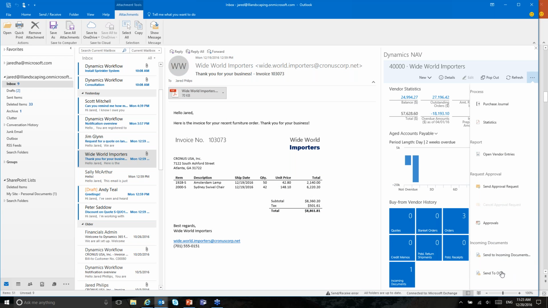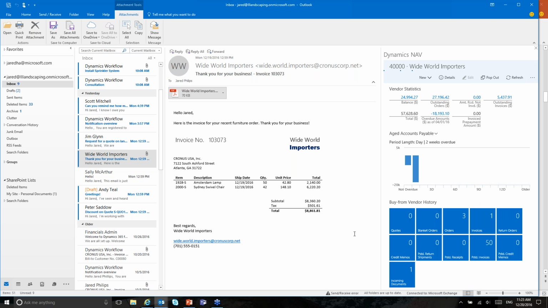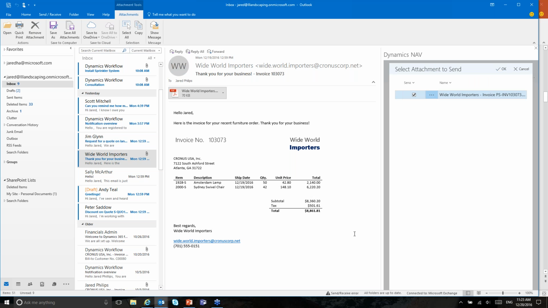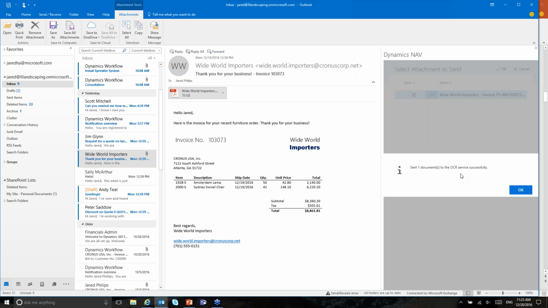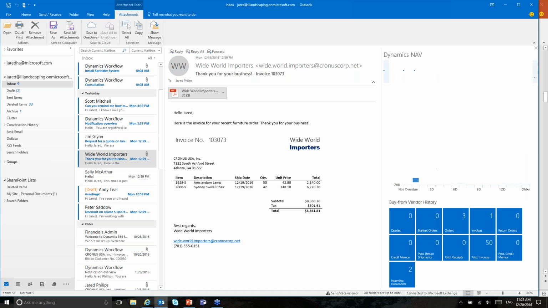if I have my OCR functionality set up, I have this incoming documents send to OCR action available to me. And I can say send it to OCR. What that's doing is looking for the list of all the attachments that are attached to this email message. I only have one, but if there were multiple, I'd have a list here, and I could select which ones I want to send to OCR or just send to my incoming documents. When I click OK, it tells me it's successfully sent.